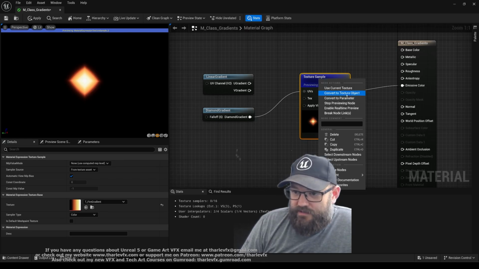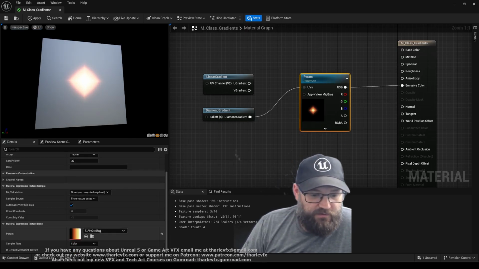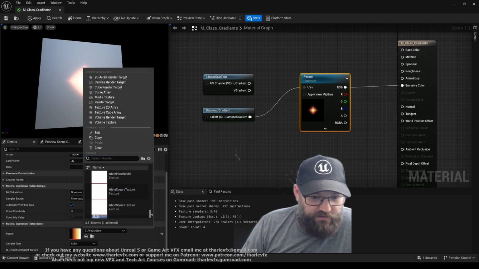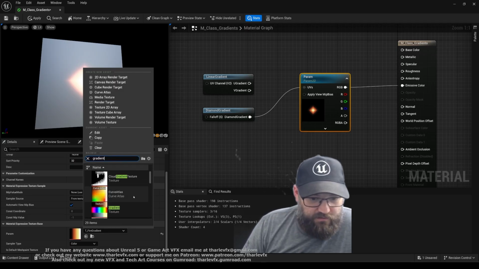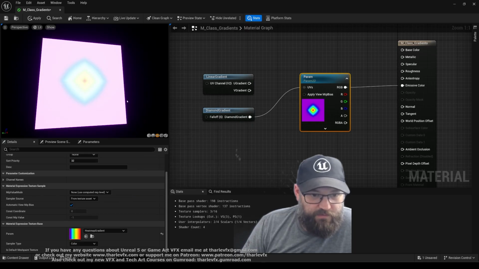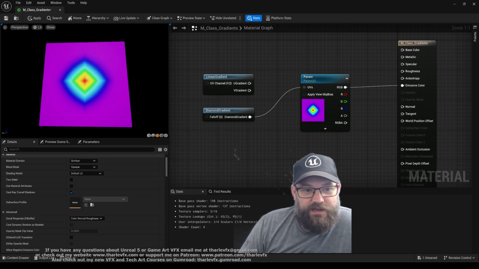Now what's nice about this is we could convert this to a parameter and then plug in a different color curve. Not sure if I actually have any in here. If I type in gradient, heat map gradient, there we go. That's a gradient that comes with the engine. Far too many colors to look good, but you can see the process being applied.